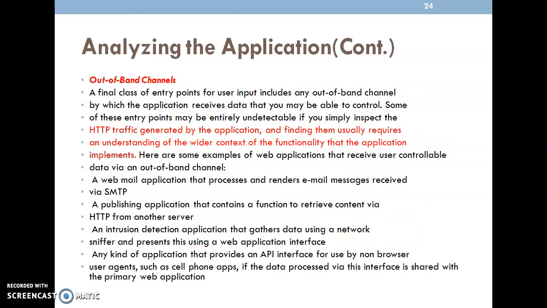Then, out-of-band channel. Out-of-band channel is nothing but some data which is not usually obtained during analysis of an application, or while accessing the content of a website. It will not be easily caught. It means it will not be easily detectable, like the HTTP traffic generated by the application. It means we are sending the data randomly. In such cases, it is difficult to map or identify the data in that traffic.